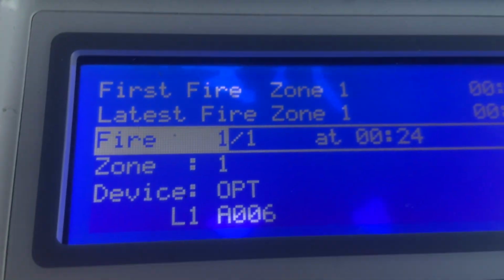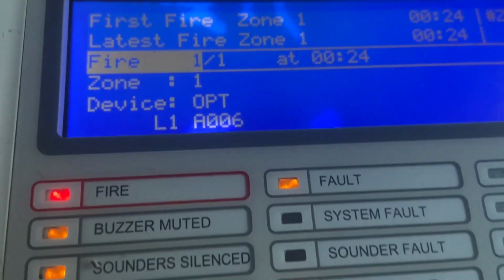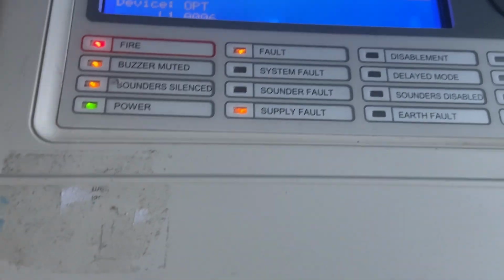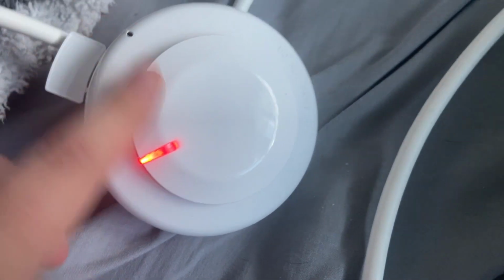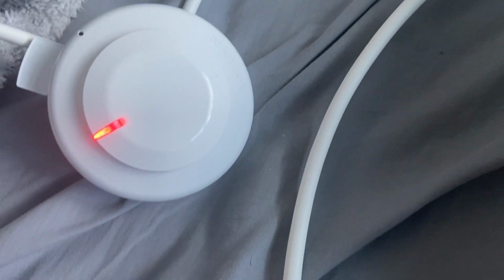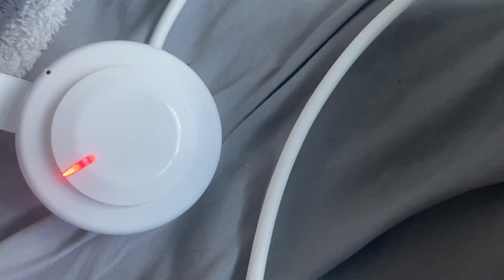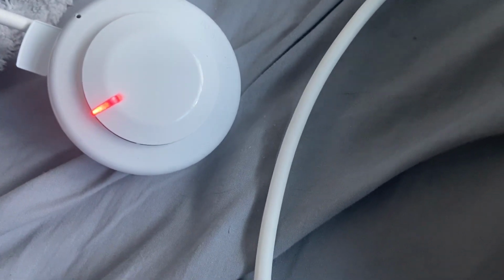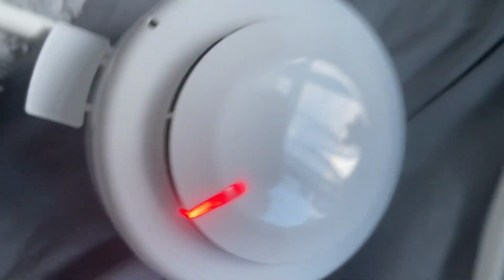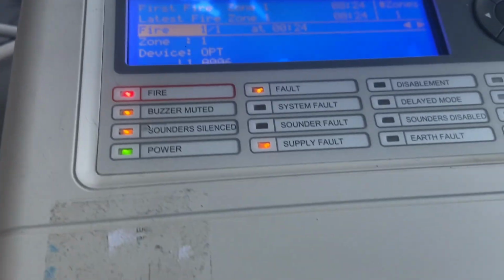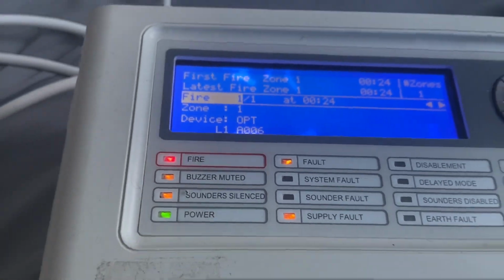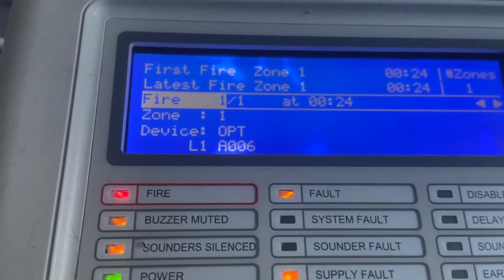As you can see, zone one is on zone one. Yeah, so there we go. I'm not sure why, but this is saying it's on a loop open circuit, but it's hooked up all right. I'm not sure why, but it did activate, though it was playing up for a little bit just a second ago. But yeah, there you go. Let's go and test the call point.